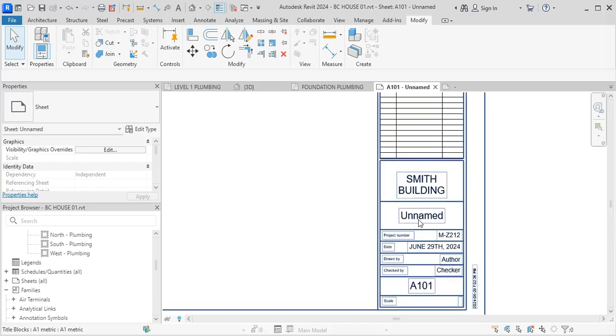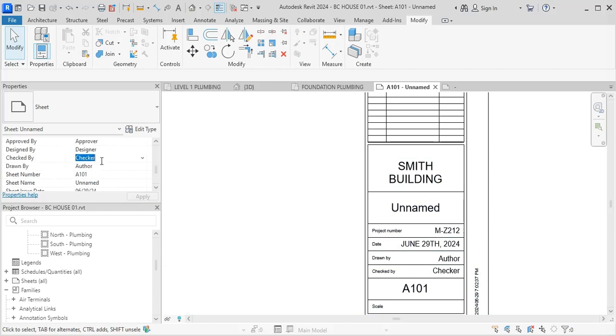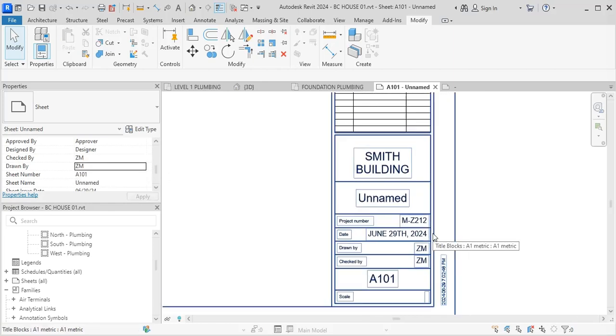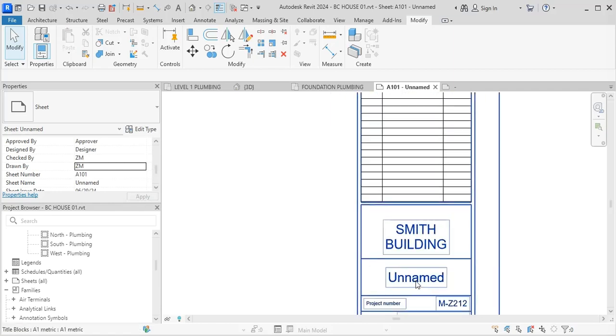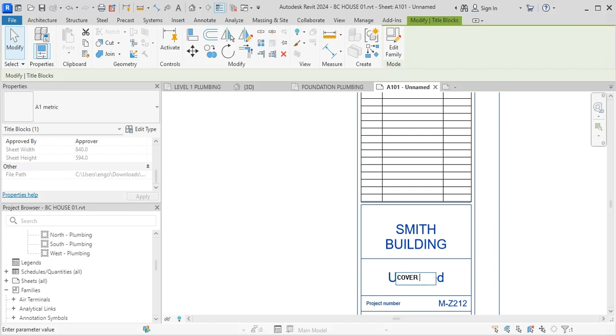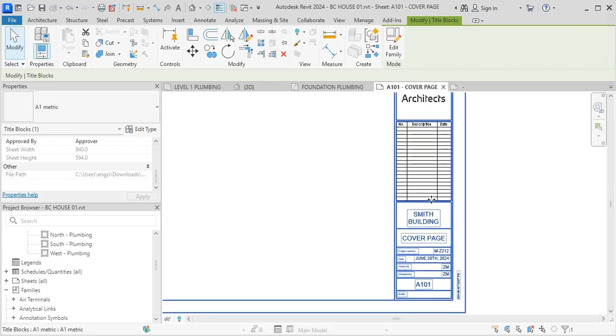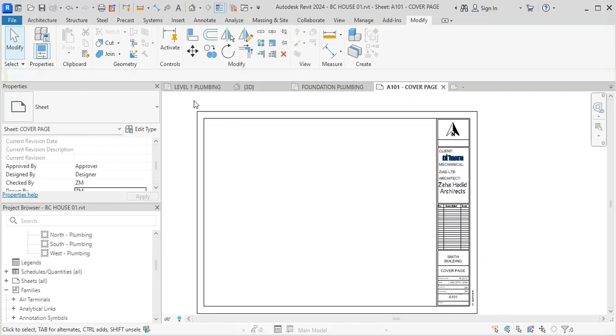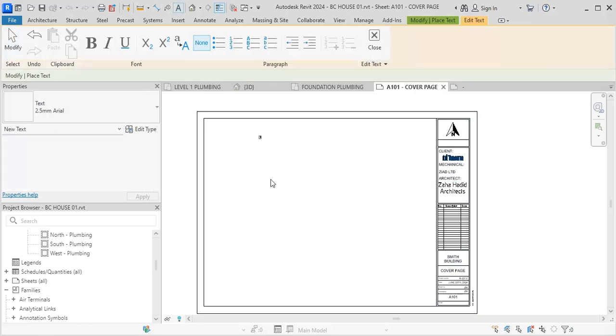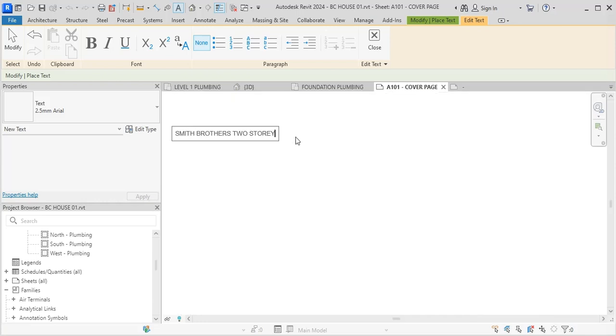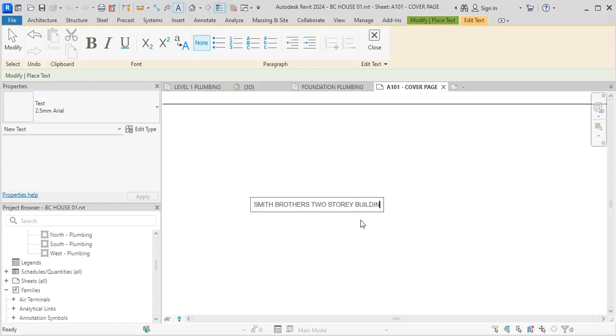I can start with the author and checker. Can call them ZM, and this one ZM. And I can start with my cover page. I can also put just a text. Smith Brothers 2-story building, mechanical.